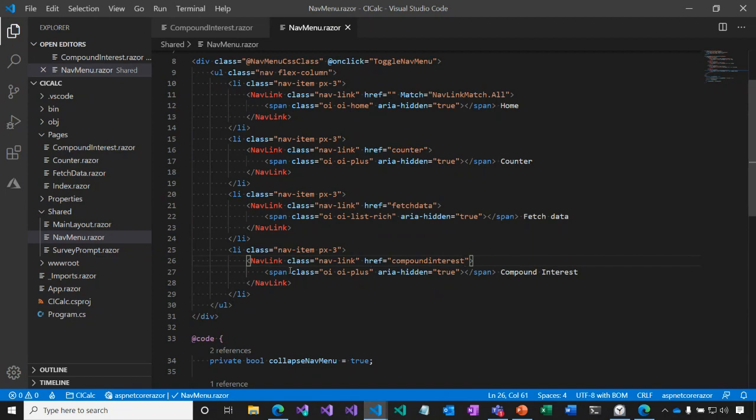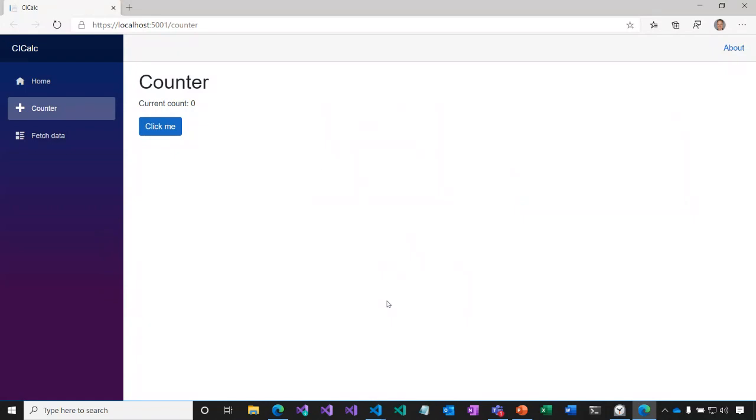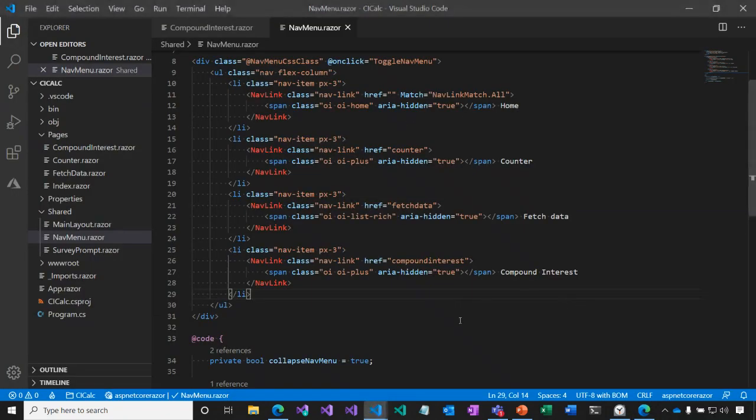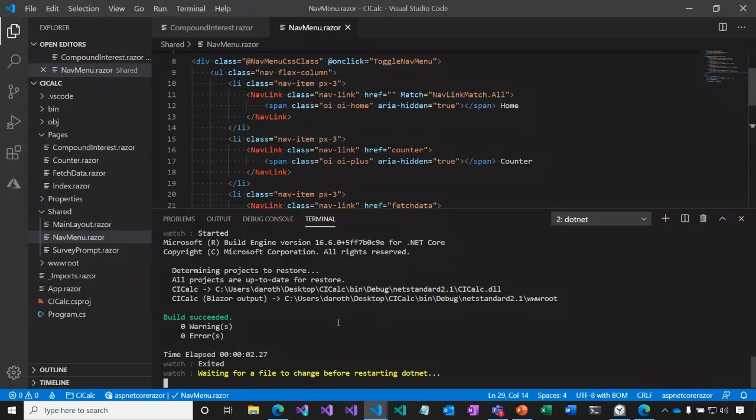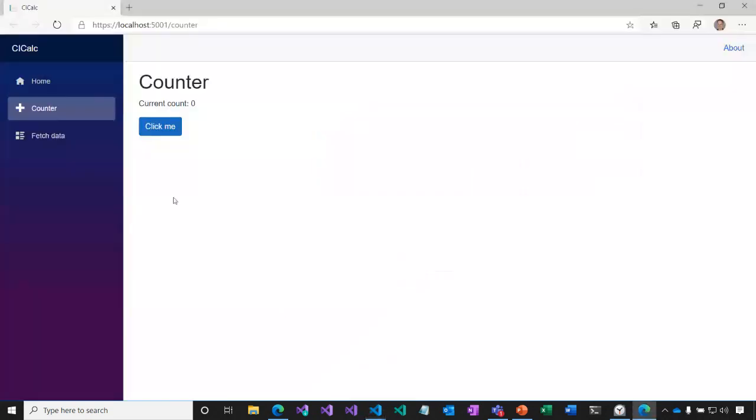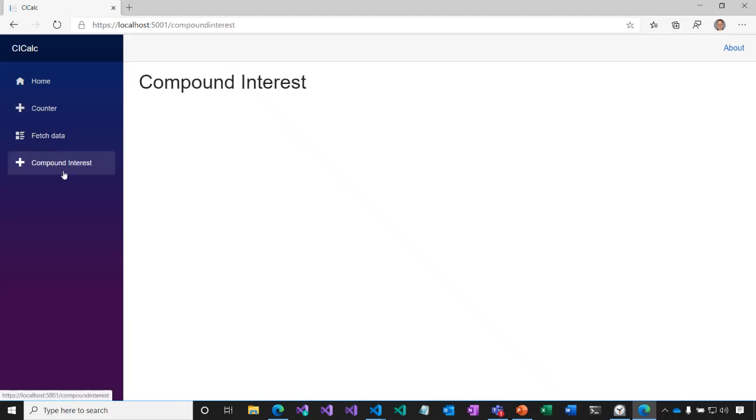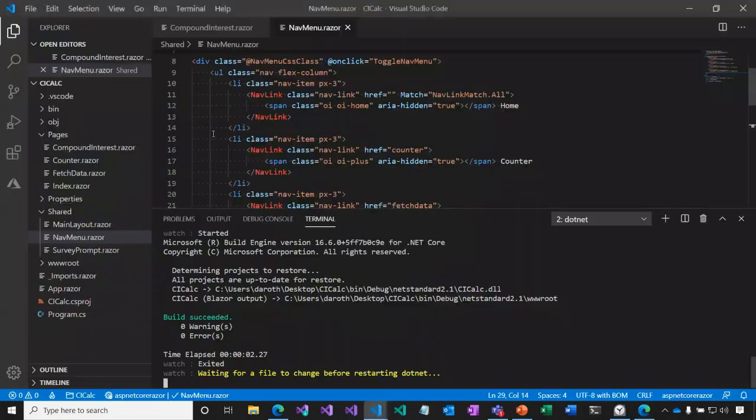All right, and then we just have a span, which is setting up the friendly text, the text that we're going to display in that tab for this nav. Okay, and I shouldn't have to rebuild or start anything. Remember, we set up that .NET Watch that's just happily building away as I change things. So I should just be able to go here and refresh in the browser, and there's our compound interest tab. It just shows up. Okay, there. So now we've added a new page.